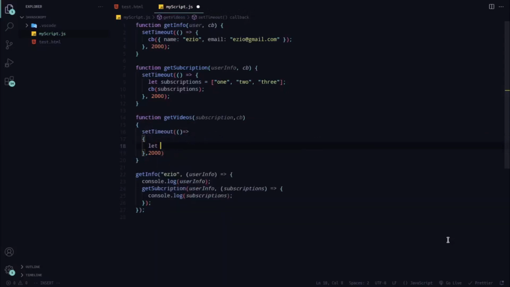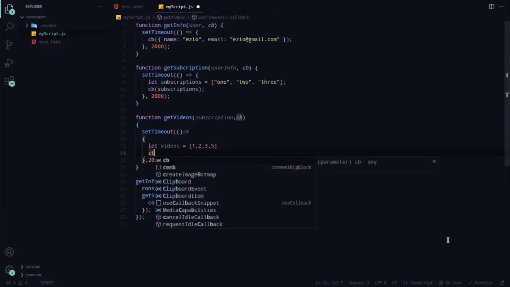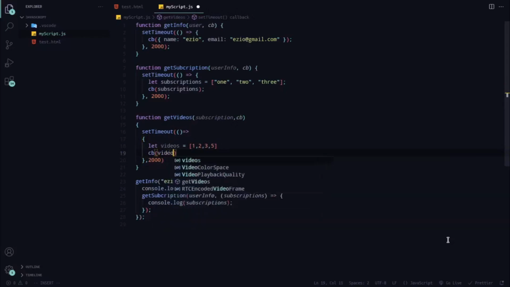So let's say let videos is equal to, and this is another array that contains, for example, this time just numbers for the sake of simplicity. And in order for you to get those videos, I will call your callback and provide an argument to those videos.